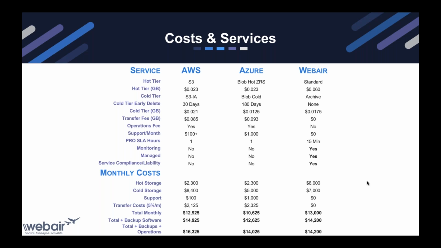There's also support fees. I chose AWS's sort of midline $100 a month support fee. It can get a lot more expensive, $400 or $500. And Azure, this is their normal business tier, $1,000 a month. They come with the 1 hour response time SLA. We have 15 minutes. And most importantly, the other two don't have management monitoring baked in, meaning notifying the customer when the backups fail, notifying the customer when there's a problem, working with the customers to build the most efficient backup strategy, and all that.